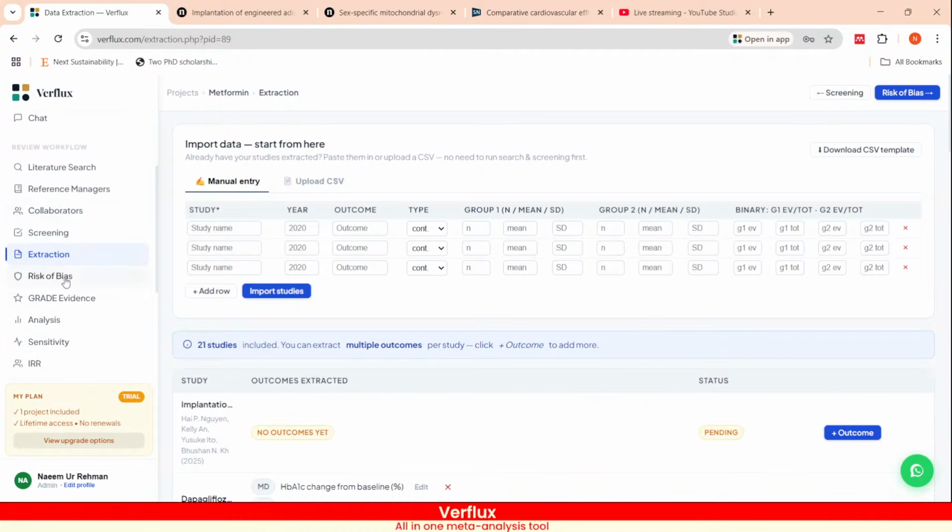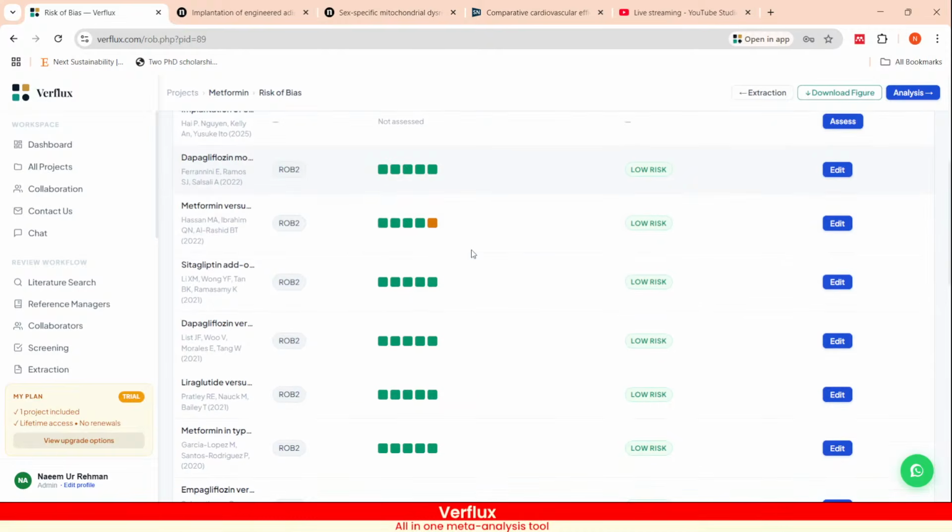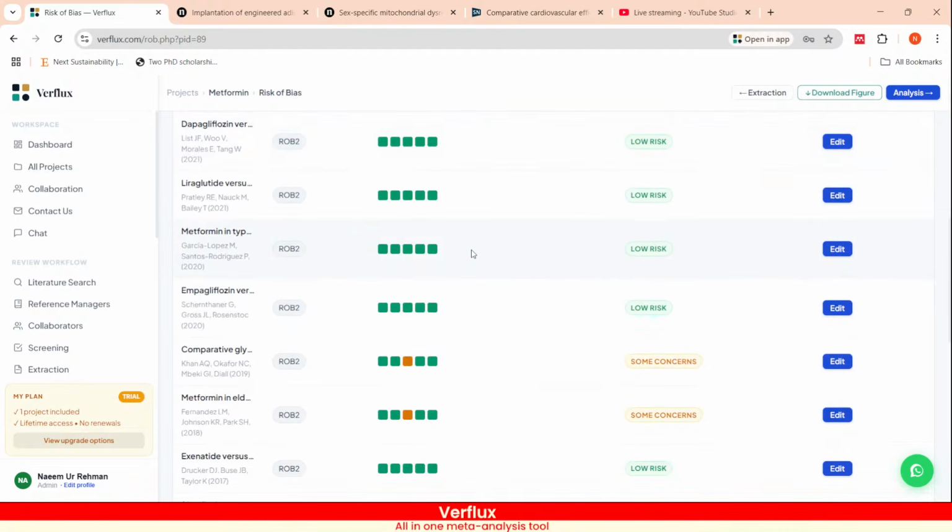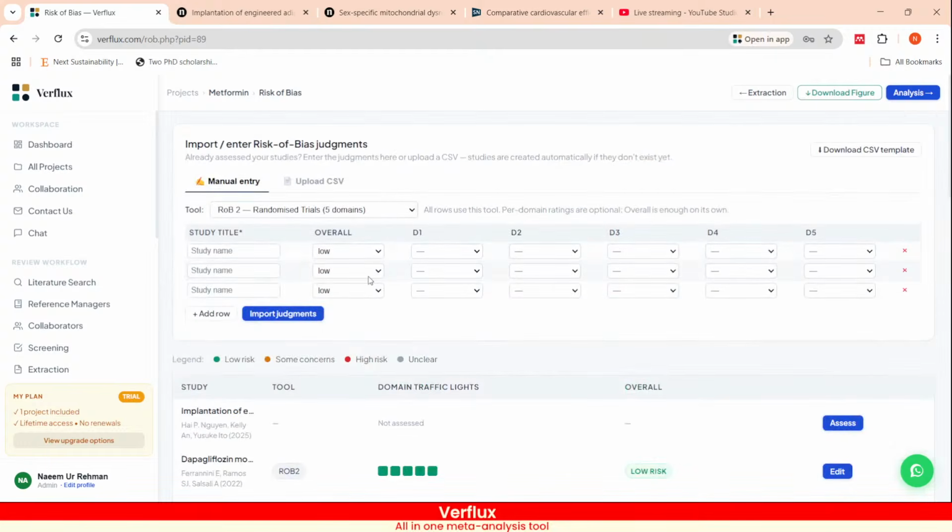So we will go to risk of bias, and this risk of bias is already performed as I have imported the demo data. If it's not performed yet, you can simply perform it manually. You can start from anywhere. The main point of this platform is that you can start from screening, you can start from extraction, you can start from analysis. Whatever you have done manually, you can simply import into this umbrella. So our system can work at any stage. You don't need to start from scratch and end at the report.